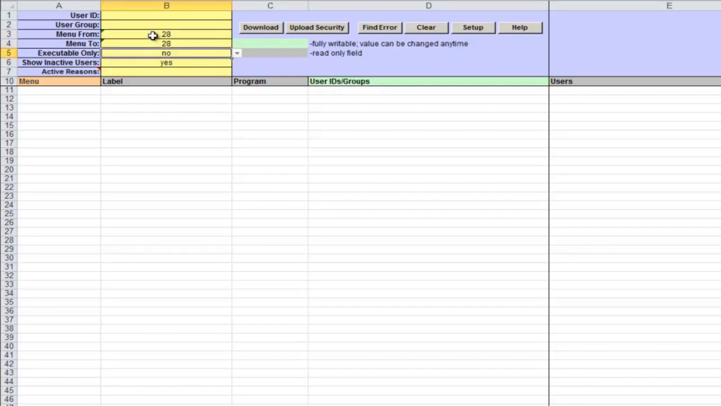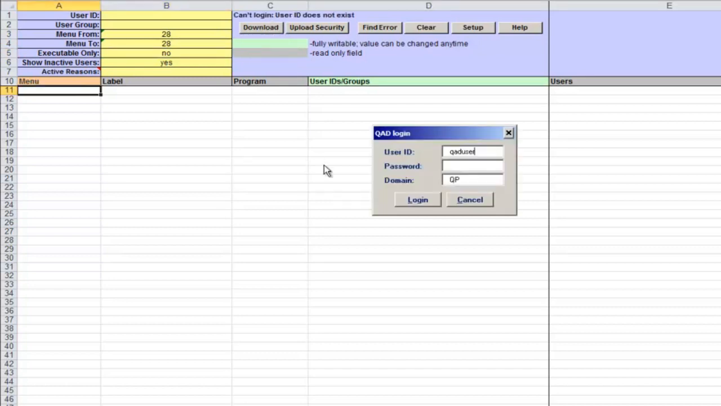Once the filter parameters have been entered, we can select the Download button. As soon as we select any of the action buttons for the first time, a login screen appears. As with all 32Soft data loaders, the access security loader uses QAD authentication logic to validate user ID and password. This data loader validates that the user has access to the 36.3.10 menu. Let's log in.